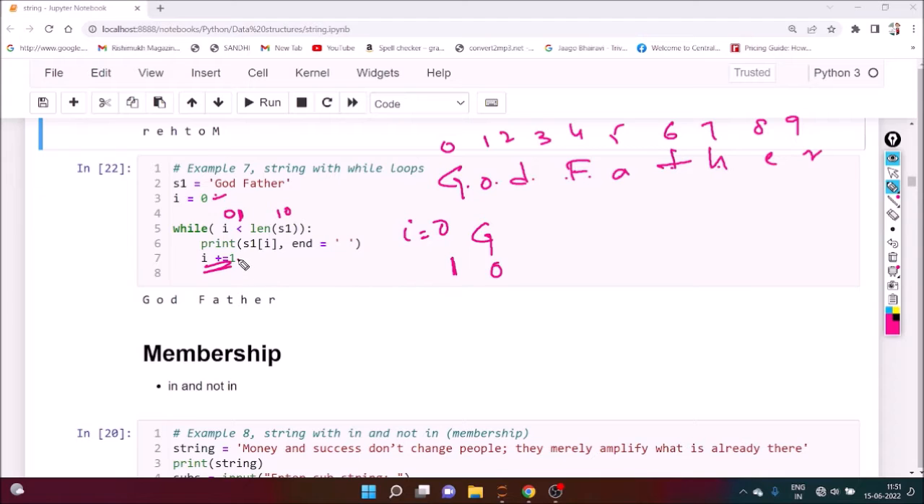Are you getting? Increment I. Now the value of I is what? It is 2. 2 is less than 10. Print S1 2. That is D. Okay. So in this way we can use while loop.